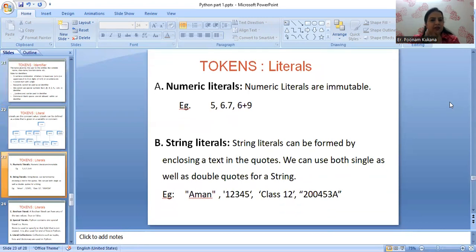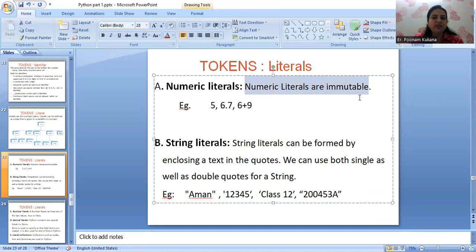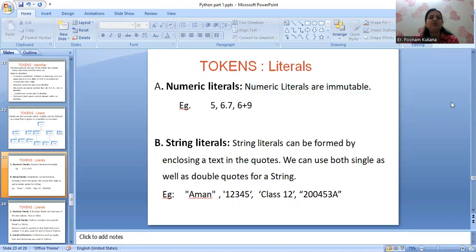Numeric literals are immutable. Here the word immutable means that the value of the literal, once we give it to a variable, cannot be changed. Examples of numerical literals are 5, 6.5, and 6 plus 9, meaning whatever answer you will get. These are some examples of literals.